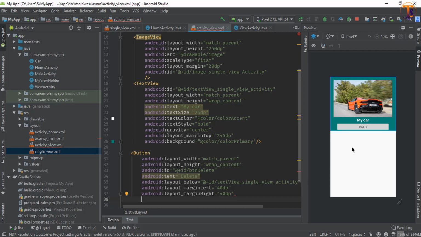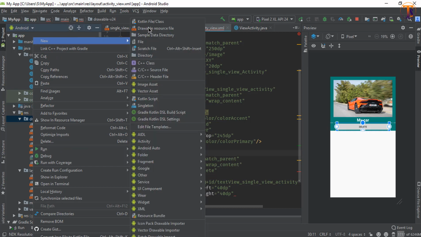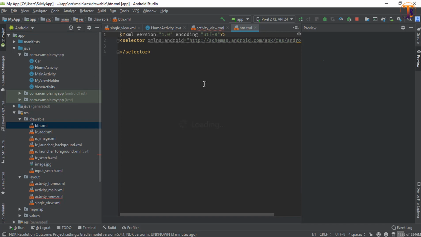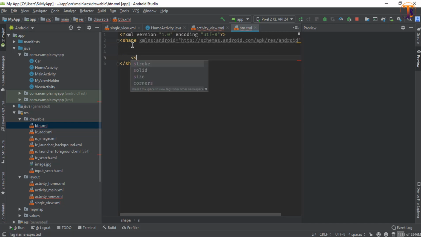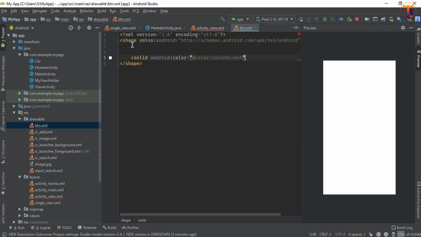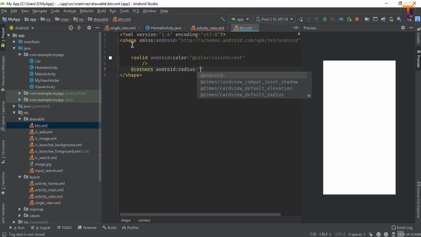Okay, now we have to add the background for this. So go to drawable and right click on this, new, and select the drawable resource file. Now here we will call it btn and press OK. Now instead of selector we will change it into shape, and here we will add solid. Select the color. I will select color white, that is color accent. Okay, now close it. Now here we will add corner and set the radius to 70 dp.